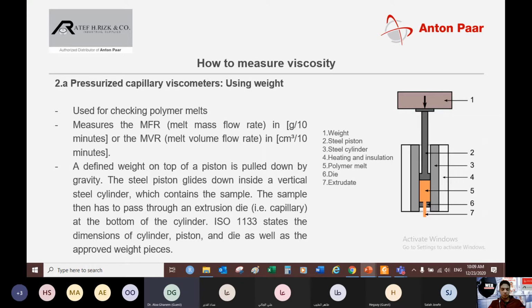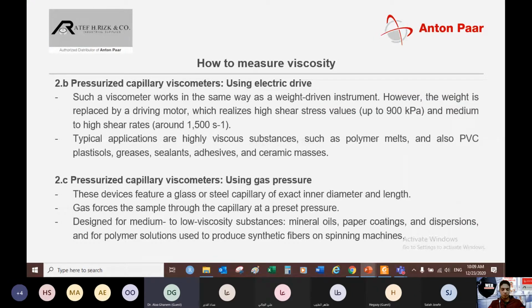Another type of capillary viscometer is the pressurized capillary viscometer. There are many types of pressurized capillary viscometers, depending on the method or the principle they use. One of them uses weight, the other uses an electric drive. Such a viscometer works in the same way as a weight-driven instrument.